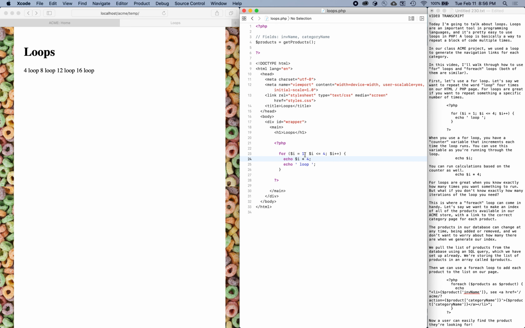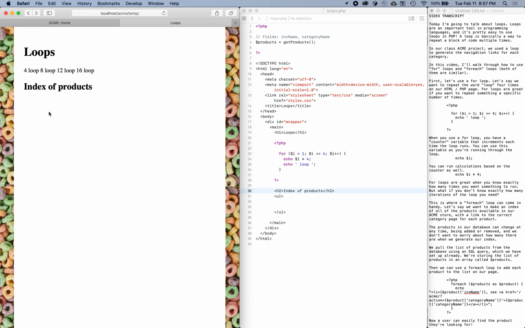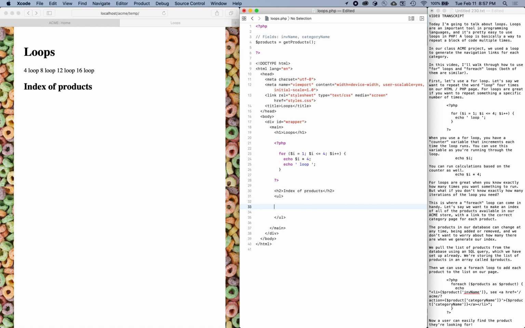times. But what if you don't know exactly how many iterations of the loop you need? This is where a foreach loop can come in handy. Let's say we want to make an index of all of the products in our Acme catalog with a link to the correct category page for each product. So H2, we're going to make a heading that says index of products, and H2 with a list, an unordered list. Okay, there's the heading. Nothing shows below because we don't have anything in our list yet.